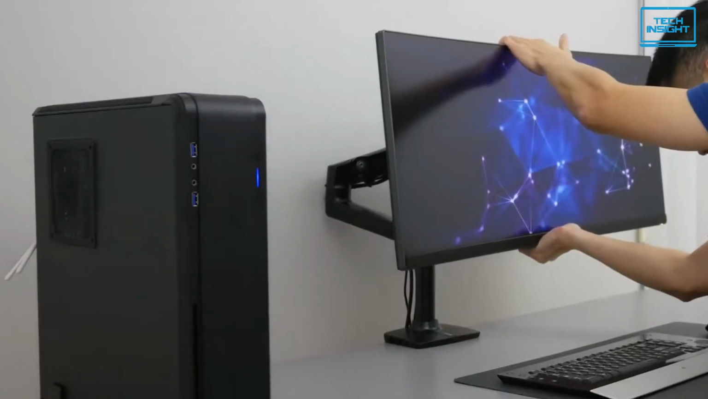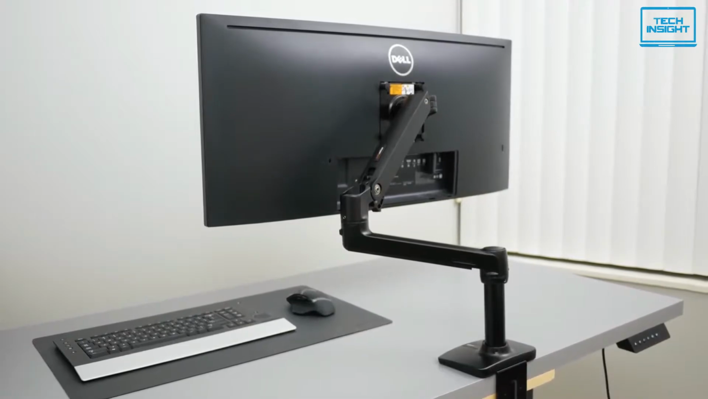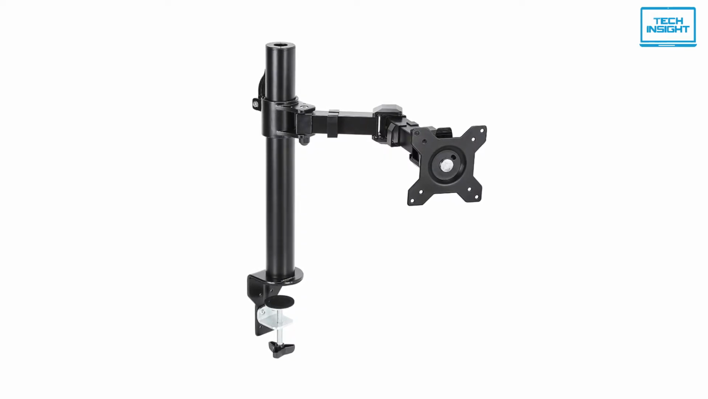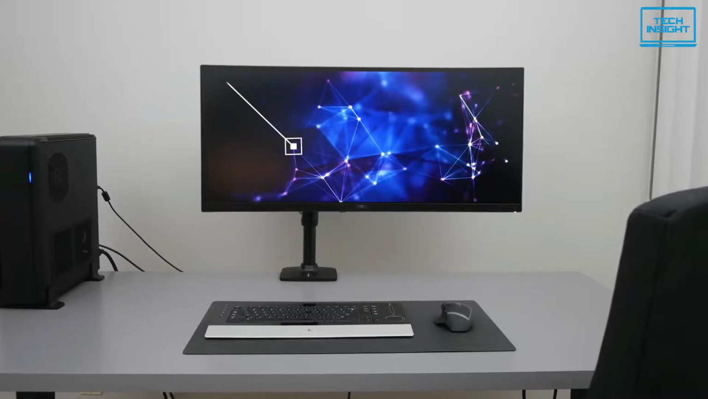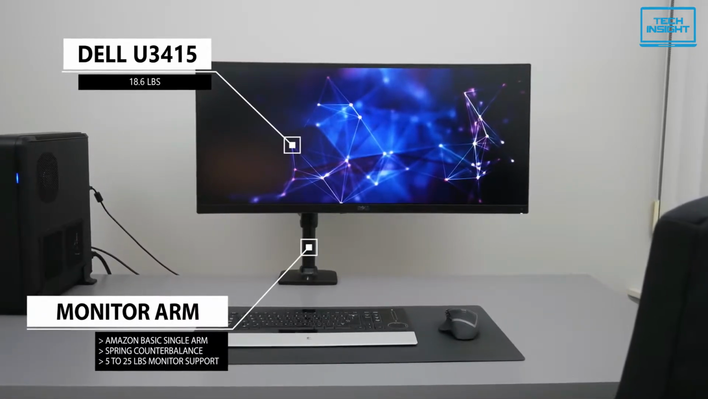The monitor arm isn't the most attractive option on this list, but it gets the job done and does so without breaking the bank. This affordable arm is made of durable metal, so you don't need to worry about breaking down the arm during your operation. It can support 25 pounds of weight and up to 32 inches or smaller monitors.